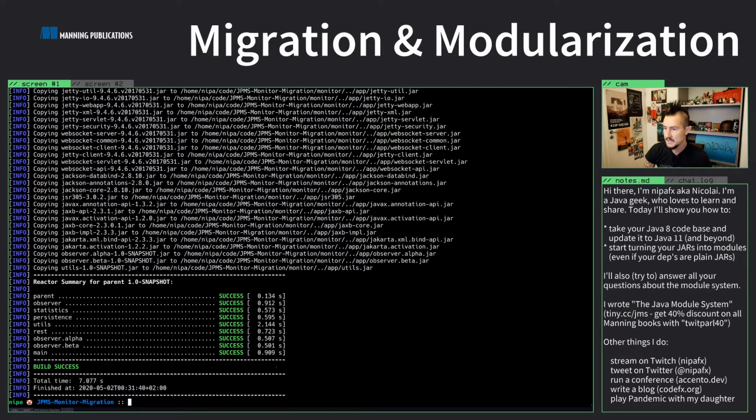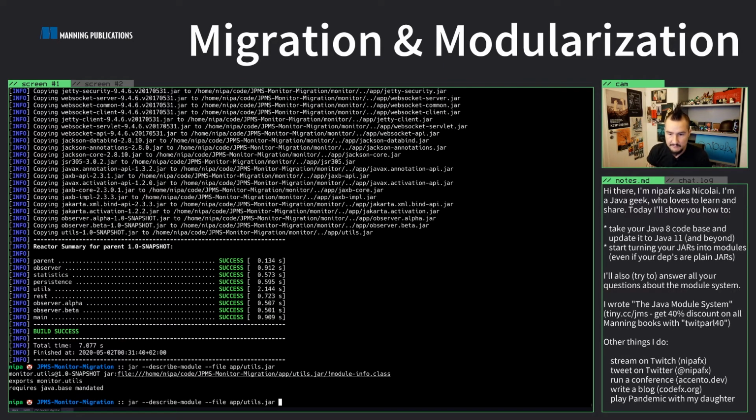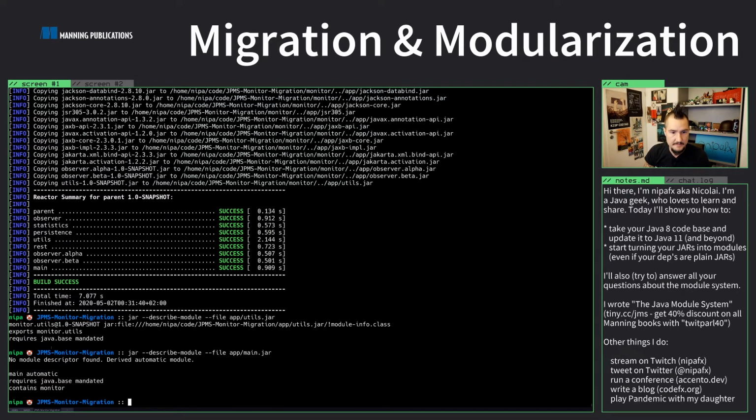And we can test that because we can ask the jar tool to help us identify what's going on. So we can use the jar tool, and it has a new mode that's called describe module. Very important if you want to figure out stuff about modules, about jars, what state they're in, whether they're modules or not. So describe module, and you tell it which file to use. We put that into app, and that's called utils.jar. So for comparison, we can also use main.jar. So if we ask it, utils.jar, please describe this as a module.